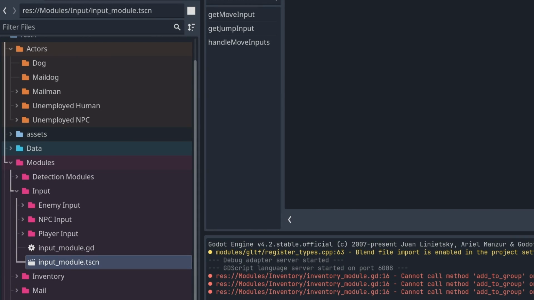Now let's take a look at some of the modules I've built for this project. First and foremost, I made input modules. I like to nest them under a parent input folder so that you can distinguish if you have maybe an input for NPCs, for the player, for enemies, etc. This does have a little inheritance, and you'll see that a little bit later.